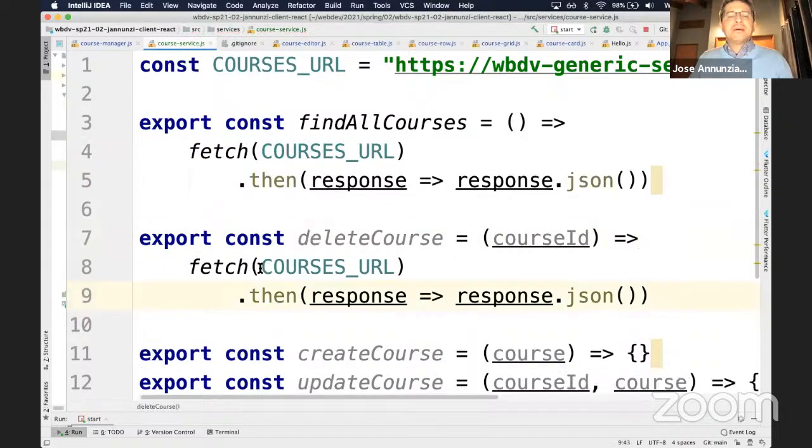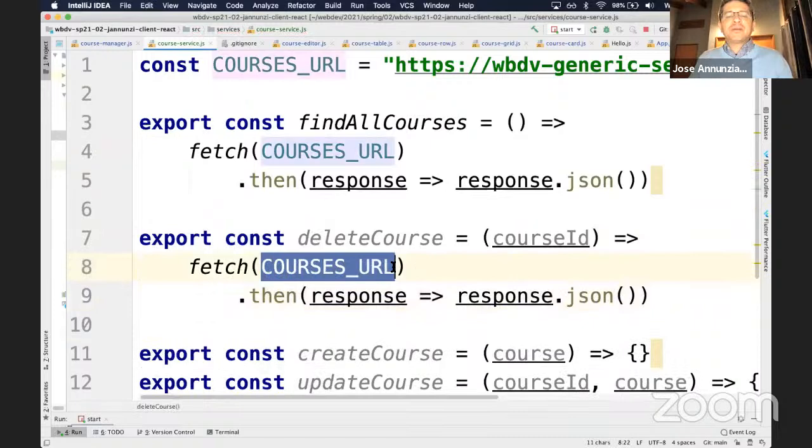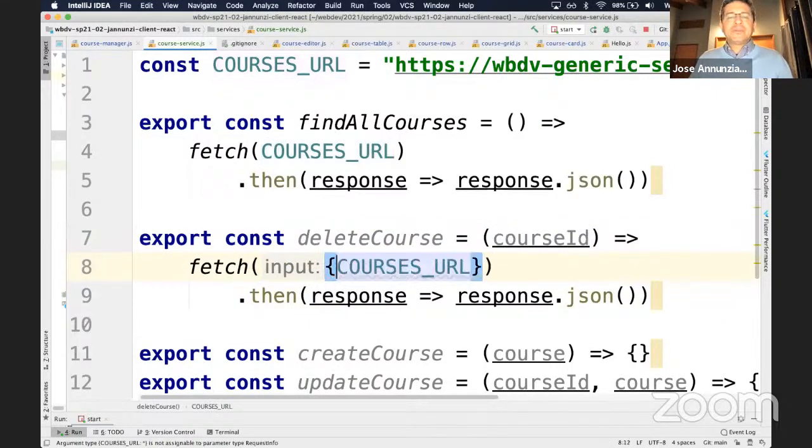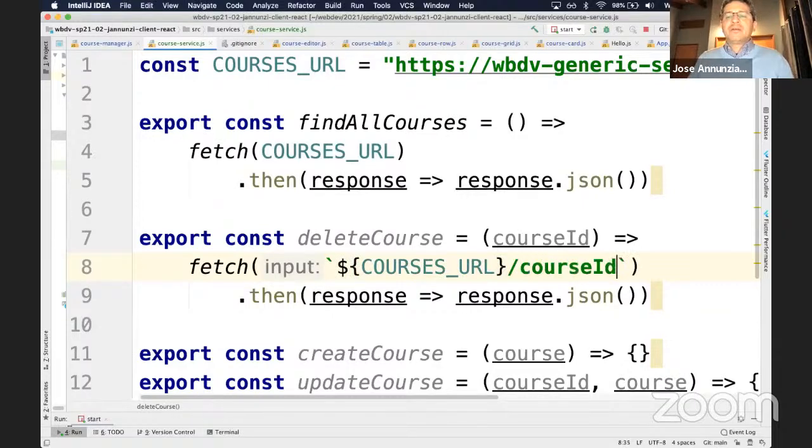Okay, but this fetch needs to append the course ID at the end, right? So let's convert this into an expression, with a $ and put it inside of backticks. There we go. So now we can append the course ID. Again, let's put this inside of curly brackets and put a $ sign in front of it. There we go. So we've concatenated the course ID.